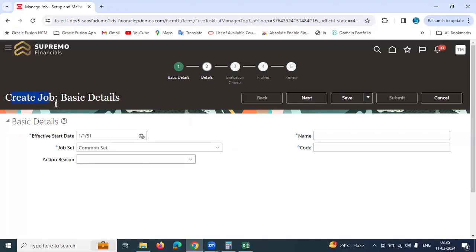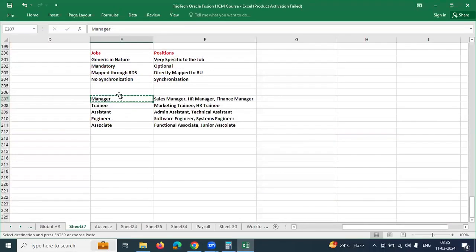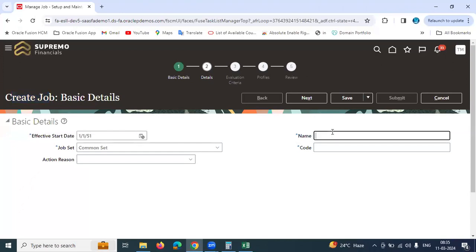So now I'm creating my job. Let's say I'm going to configure a job by the name manager. For our understanding purpose, I'm configuring it as Tata manager. But in real time, whatever job designations your client expects in the system, we have to create them accordingly. Okay. Name, then code.